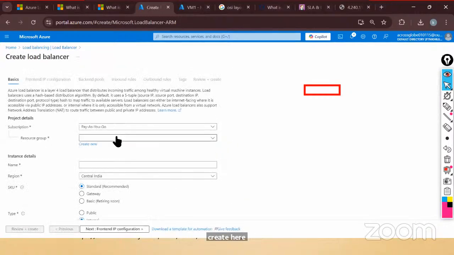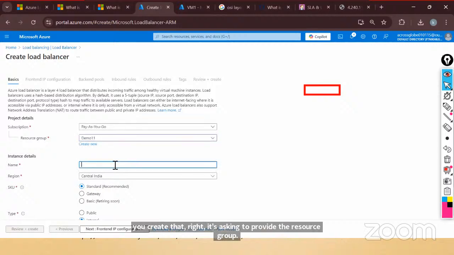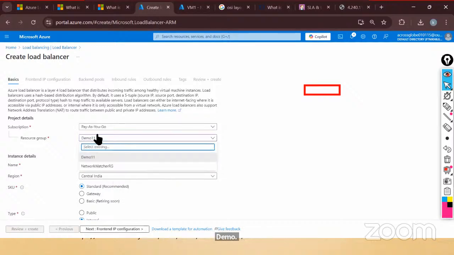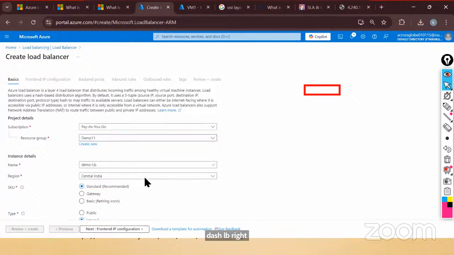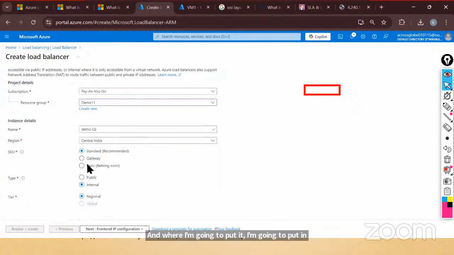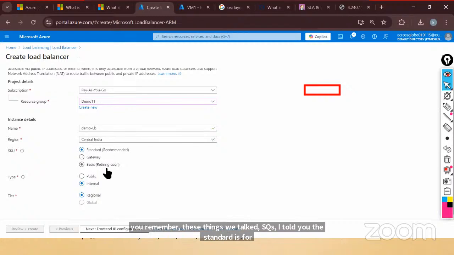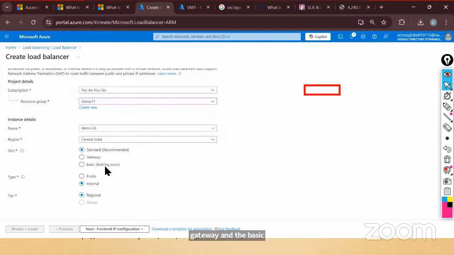It's asking to provide the resource group, which is demo 11. For the name, let's say demo-LB. I'm going to put it in Central India. If you remember, we talked about SKUs, the Standard, the Gateway, and the Basic. I told you the Basic is retiring soon as well. Going further, you're not going to see the Basic tier. I'm going to select Standard.